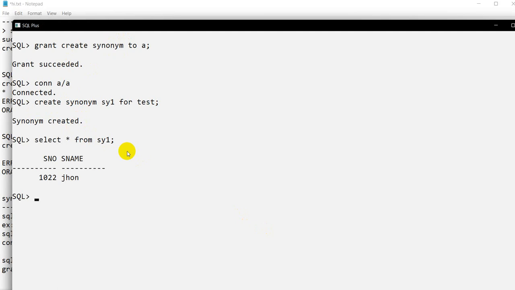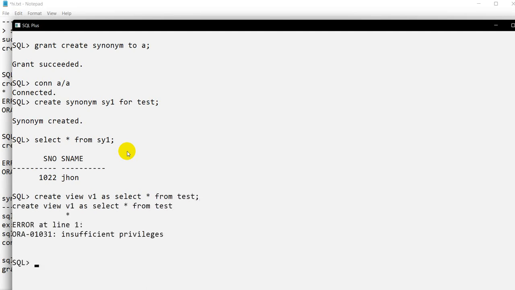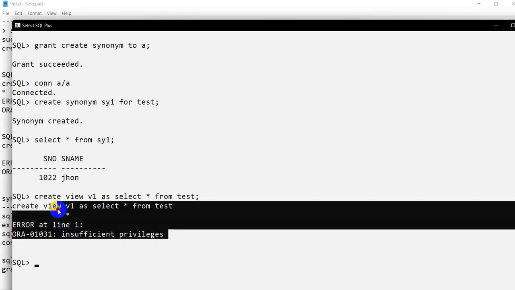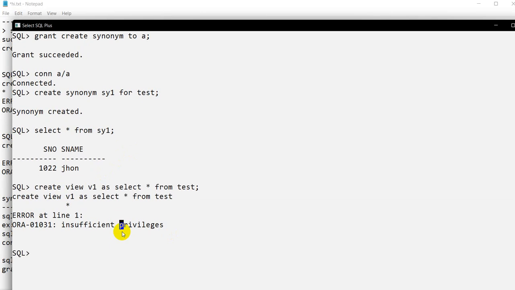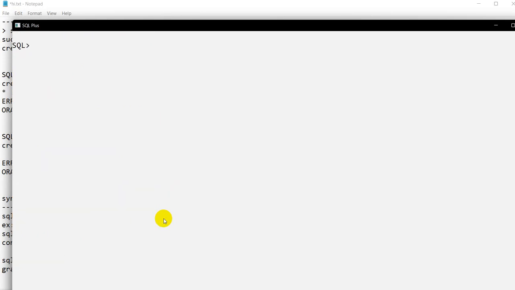Now next thing is I want to create a view on this table. So how to create that? Create view v1 as select star from the table test. So here you can see we are getting the insufficient privilege. So the database administrator didn't give the permission to the user A to create a view. So how to give the permission? So clear the screen. Now I will connect to the database administrator, tiger.